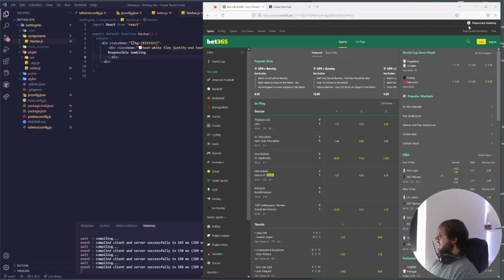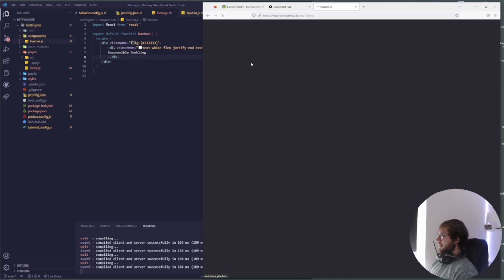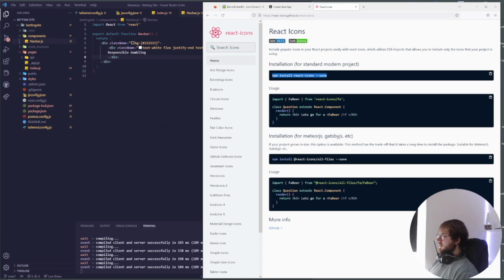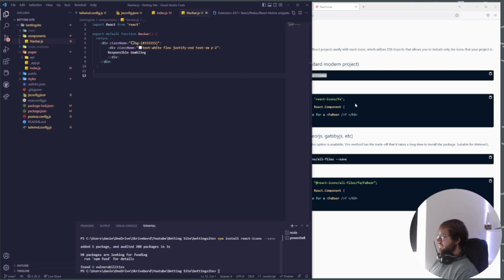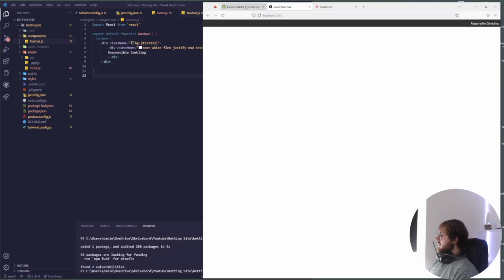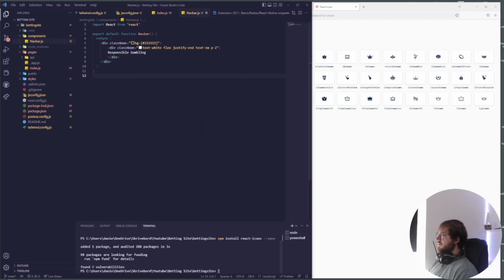So we want this little icon here also, just any icon. I think we're going to be using React icons for this. We say npm install React icons. First we want to go into our betting site, and then we install this. So now we have to find an icon that's good for this. This is a crown, so let's see if we can find something like crown. AI fill crown, that's pretty good. Let's see if there's something better. We are going to be using this AI fill crown.